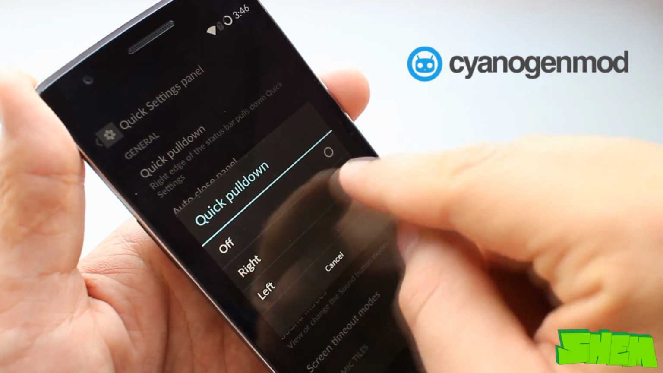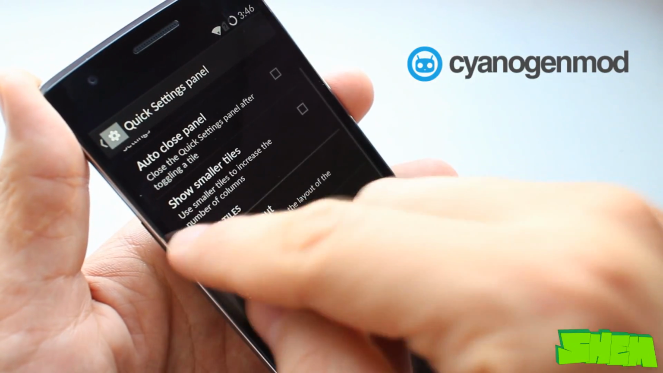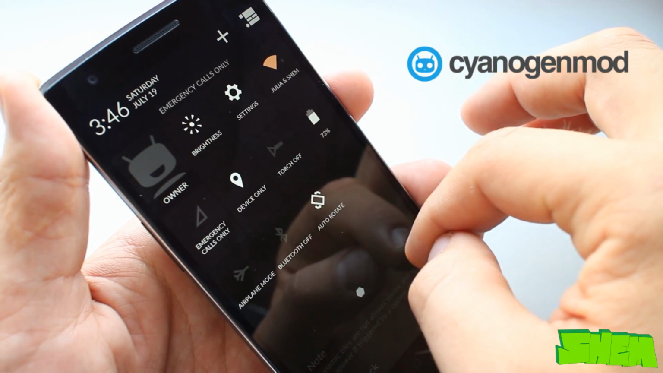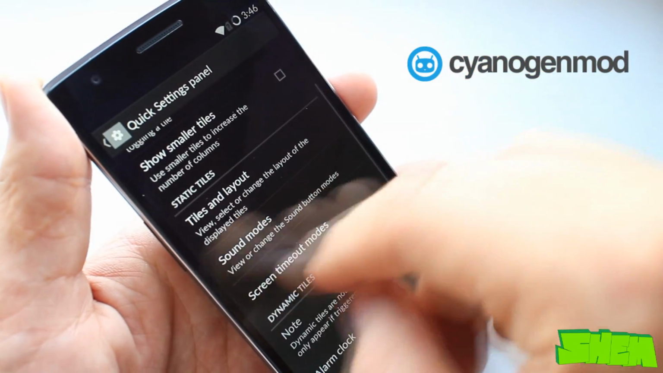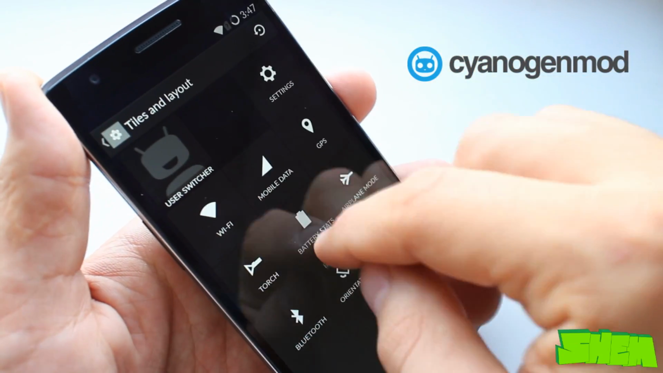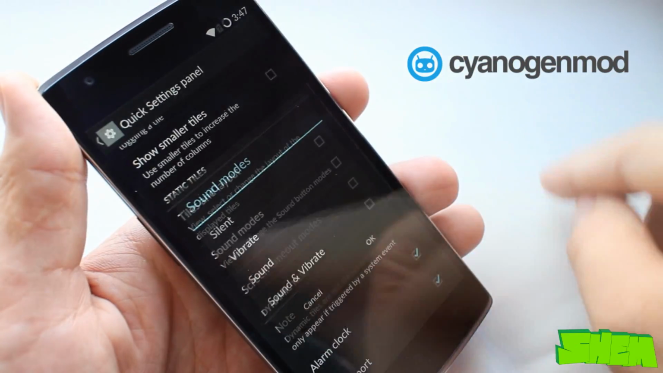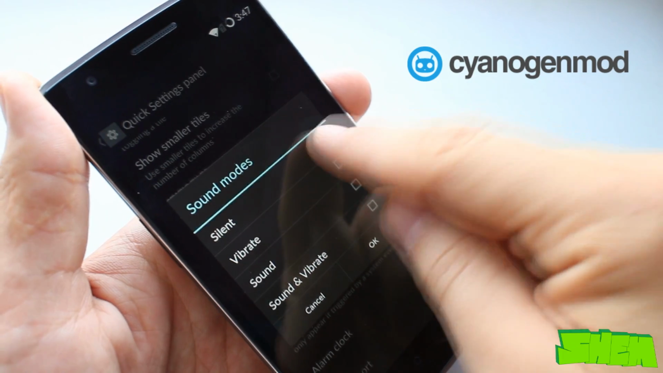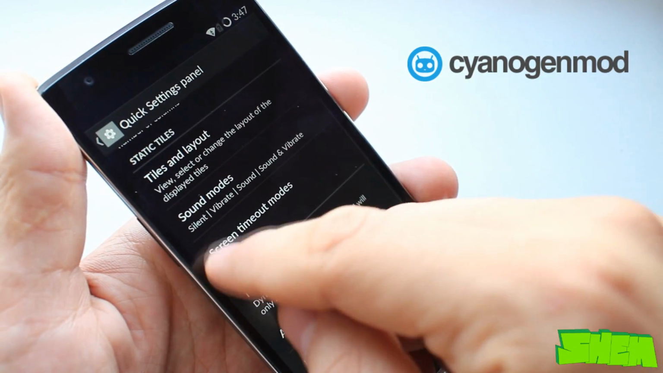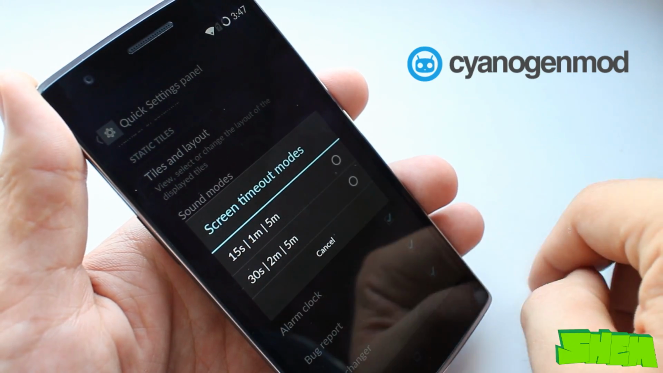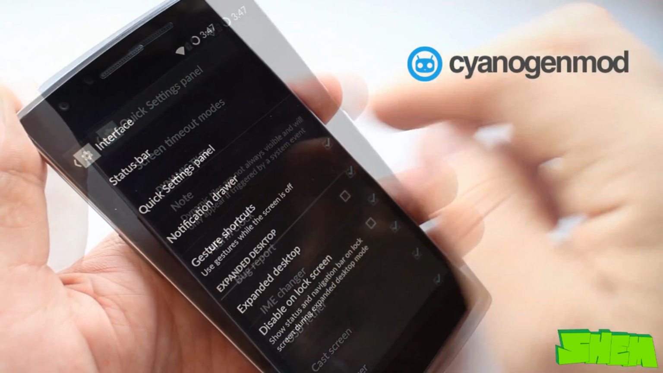In the quick settings panel, you can turn on quick settings pull down from either right or left hand side of the screen. Next, you can turn on auto closing of the panel after selecting a toggle, or switch to smaller tiles to be able to fit more on the quick settings panel. The number and arrangement of toggles can be changed in the next menu. Additionally, you can select what sound modes you want when you press the sound toggle and do the same for screen timeout modes. In the end, we have dynamic tiles. You can decide if you want them to be visible when the system event happens.